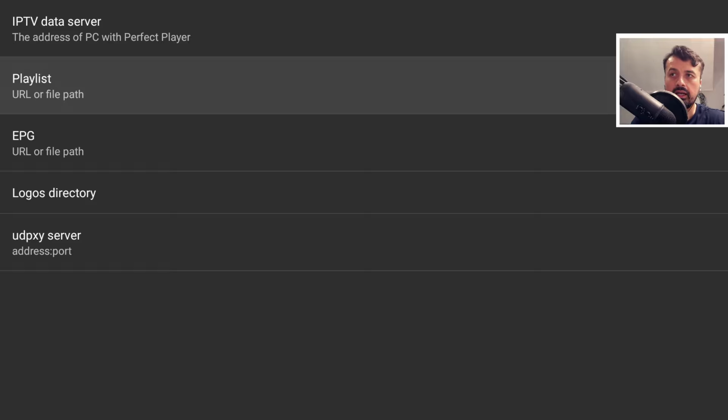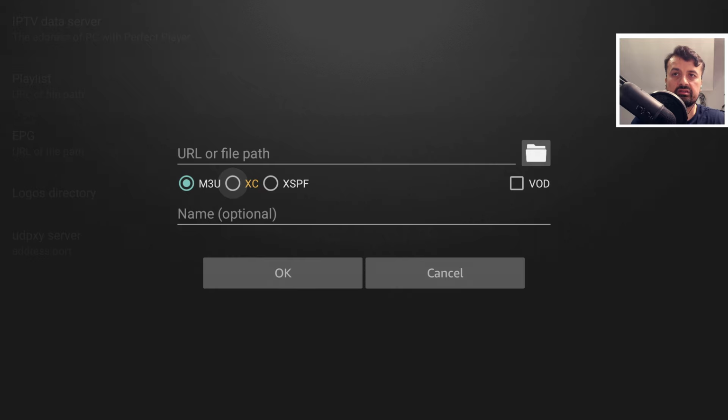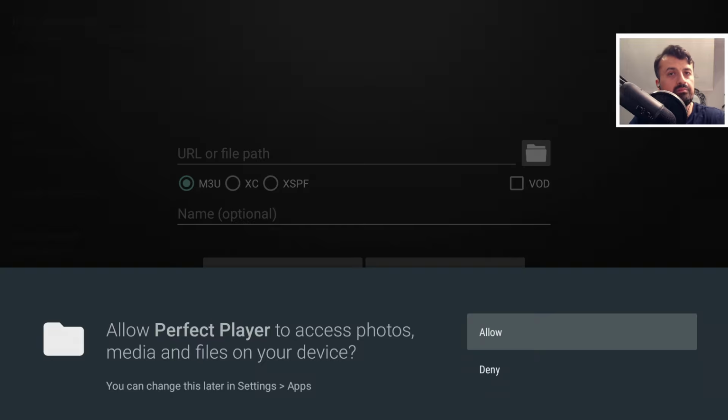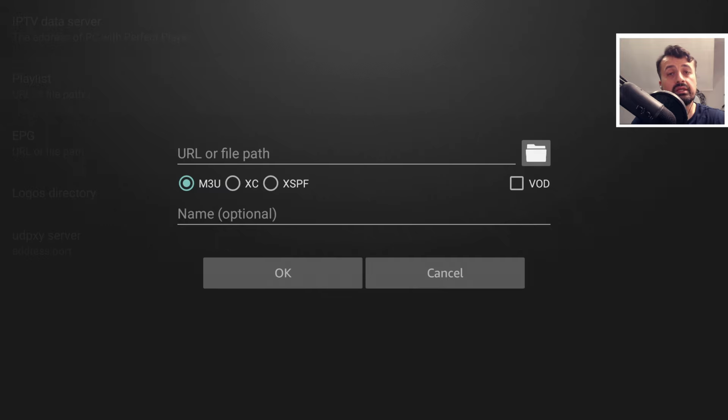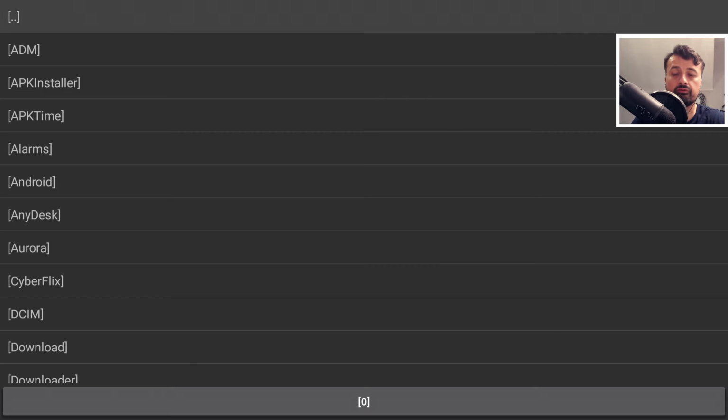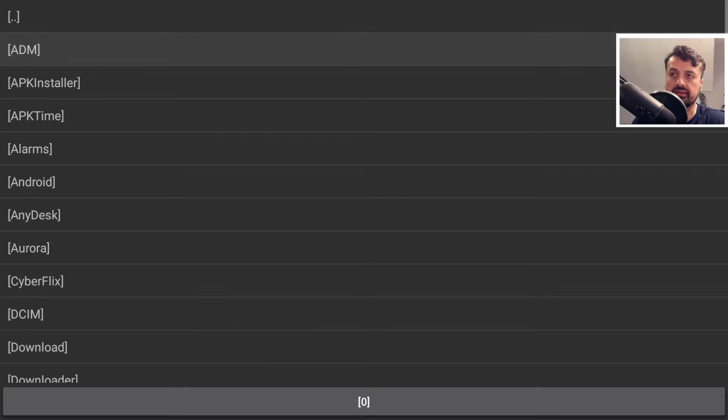So here it's asking you, do you want to enter in a URL? But I'm going to click on the small folder because I want to use a playlist that's already on my device. So when I click on that, it asks me, can Perfect Player access your device? We say OK. And we then need to click on that again. And we should now be able to see the file structure of my 4K Firestick. And we can see exactly that.